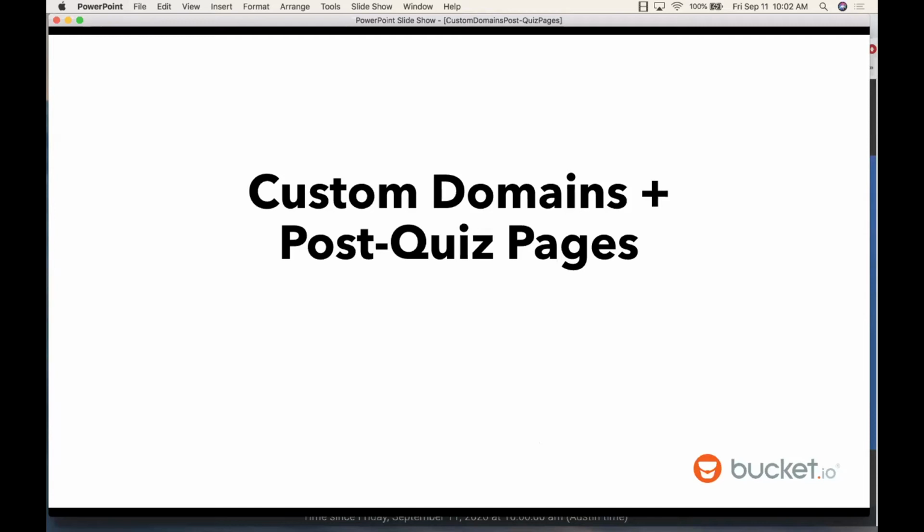and PostQuiz pages, which are two features that we have recently launched.